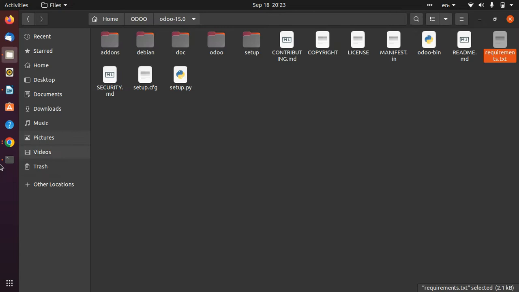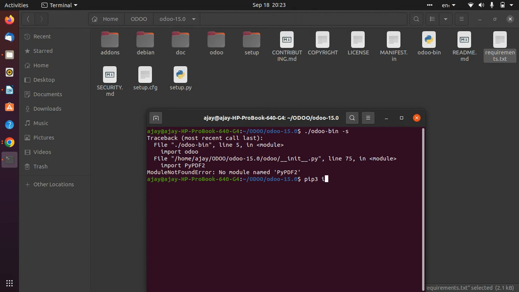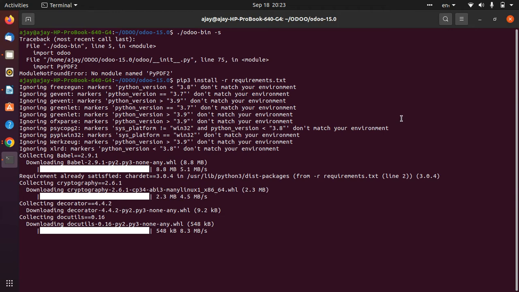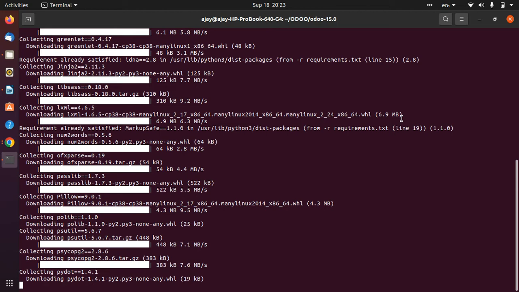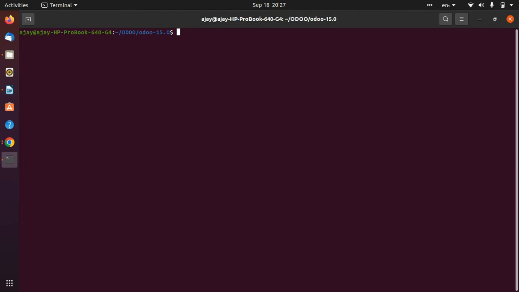For that we can use pip3 install -r then the file name. Okay, it will install the dependencies and the packages. It will take some time, so we can wait. Okay, so the packages are installed.